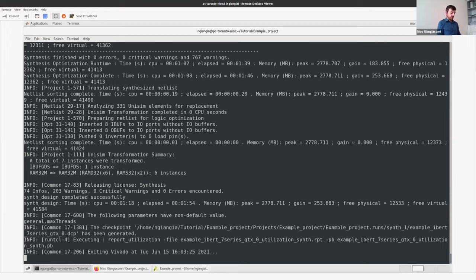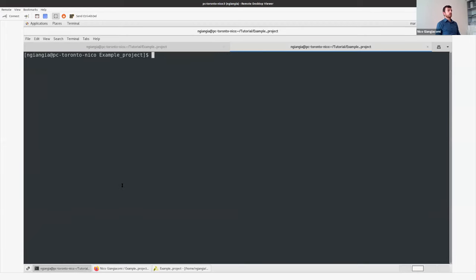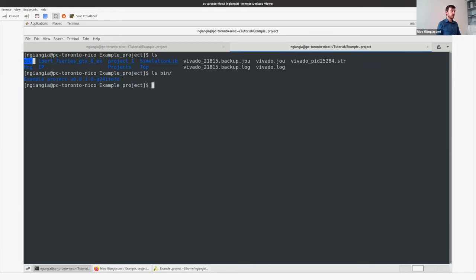It's still working. In the meantime, I'll just open a new shell. If we do ls, we see that there is a new directory that was created by Hog, which is bin. And bin is the directory where all the project build files are going to be stored. So if we look into it, we see that there is a directory called project name, dash, git tag, dash, commit, so git SHA. And if we look into it, after the project build is finished, we'll see that the binary file is stored inside this directory.